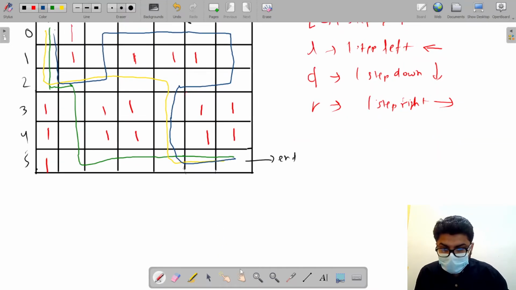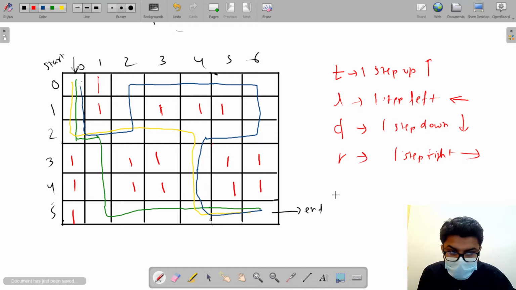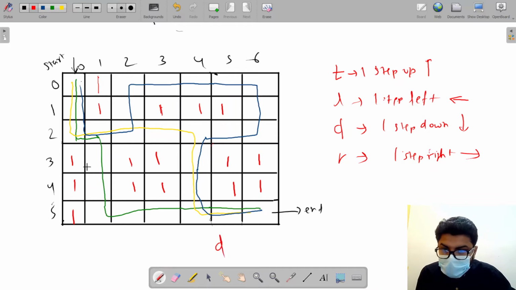What we can observe from here is that we started moving. Let us write the path for the green line. We started here. We moved one step down, so we can write D here. Then we move one step down again. Let me write it in green. We move one step down, so I write D here. We move one step down again, so I write D here again. Now we move one step right. I will write R.